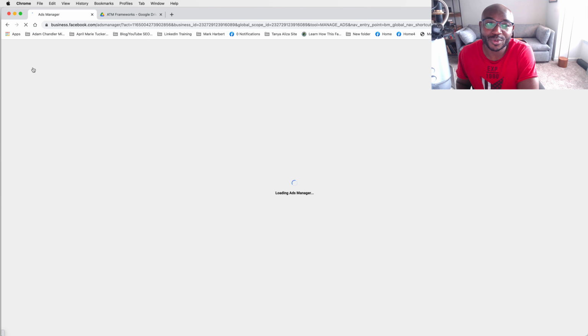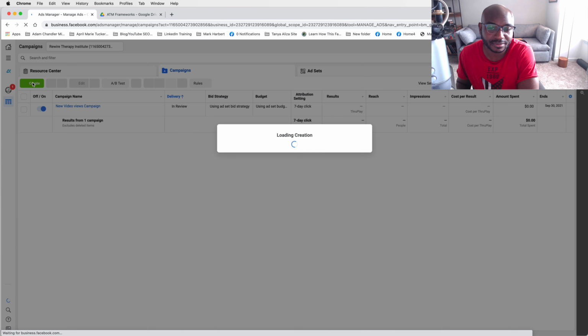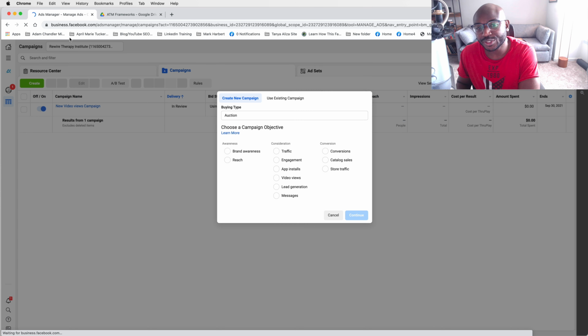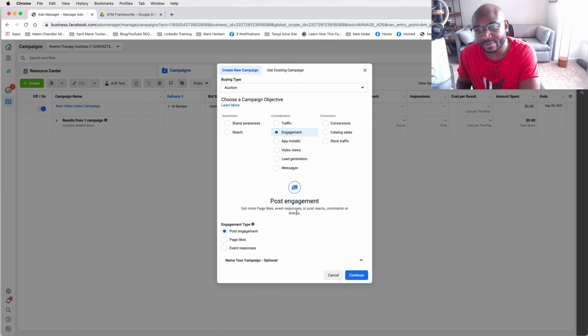And now we're going to go back to the ads manager here and create that event ad to target people who have watched at least 15 seconds of that video. So in order to create this event ad, what we're going to do is go to create again, the green button here, click create. And in this case, we're going to choose the objective of engagement. And you can see post engagement means get more page likes, event responses, post reactions, comments, or shares. We want event responses.